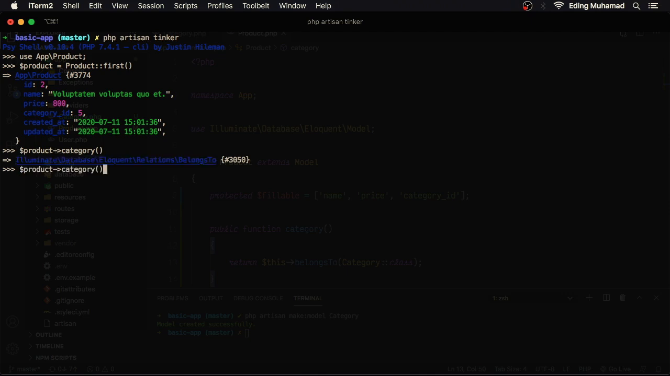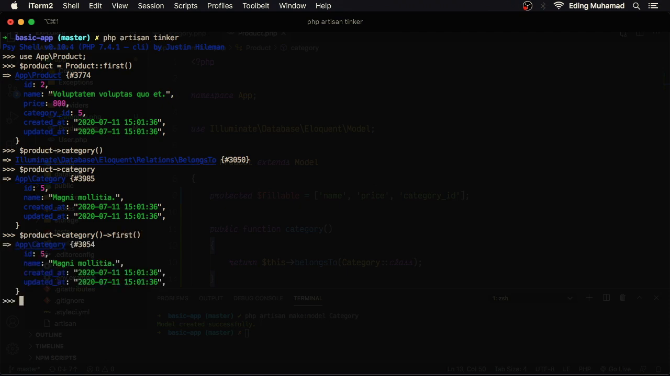If we access the dynamic property like this, here we get back a category instance. So this is similar to this command. As you can see, here we also get a category instance. Then, from this instance, we can see any information which the category instance has.